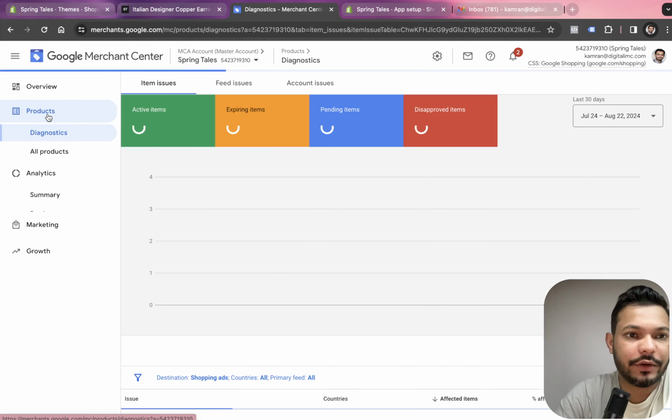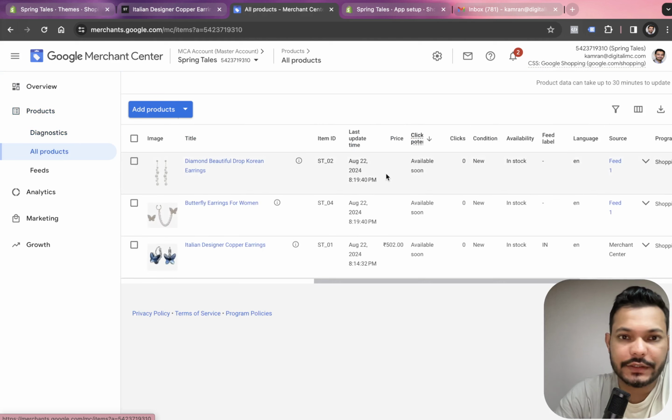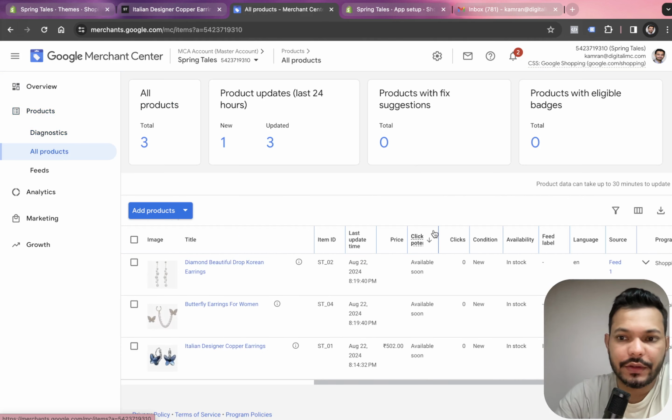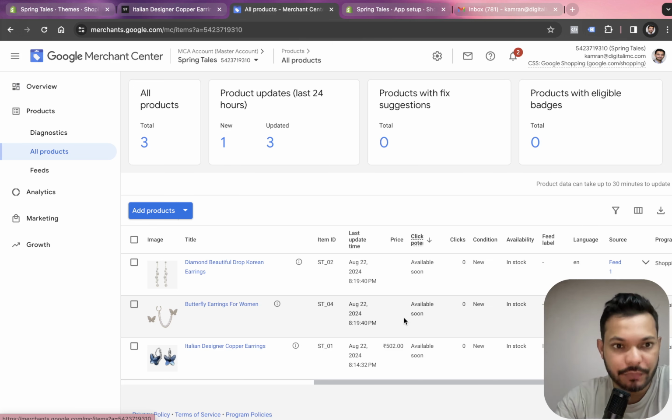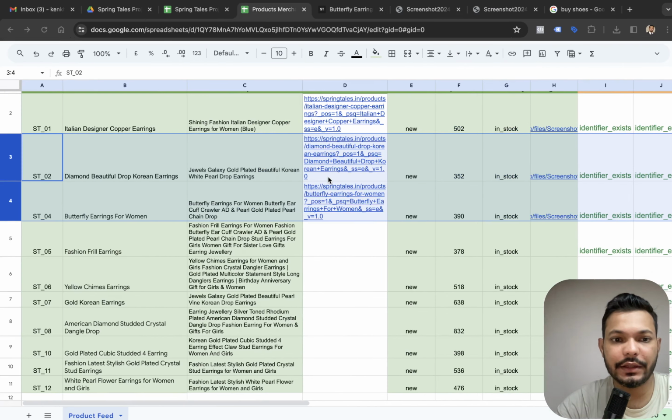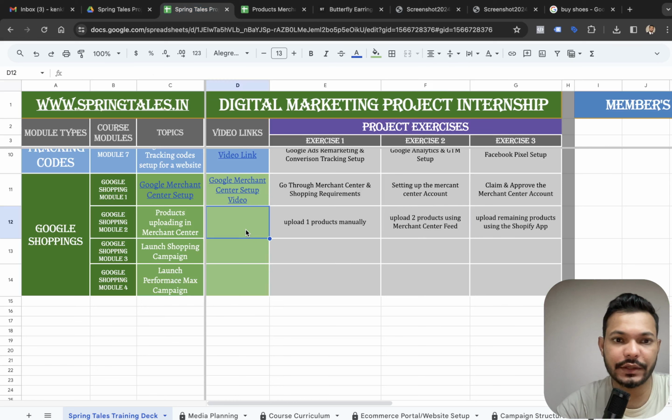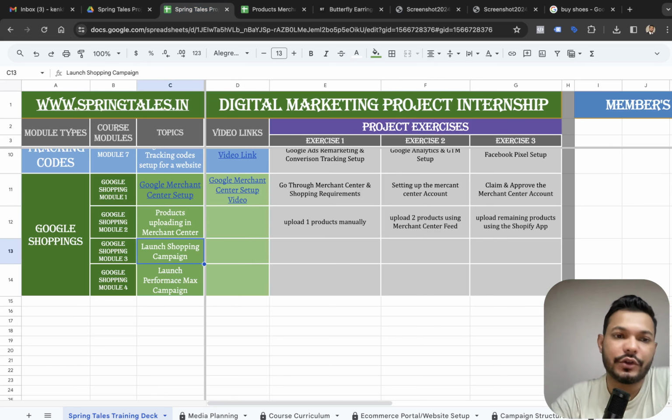All right, so we have to get into products, all products, and from here we can see we have all these three products uploaded. It's not available right now, it's going to come pretty soon, but right now you can see we have three products uploaded in this Merchant Center account, and we have to wait so that these products get approved. Now, as we have these products available, in the next video of this training course, we'll be talking about launching a shopping campaign, a standard shopping campaign first, and next we have to launch a Performance Max campaign.